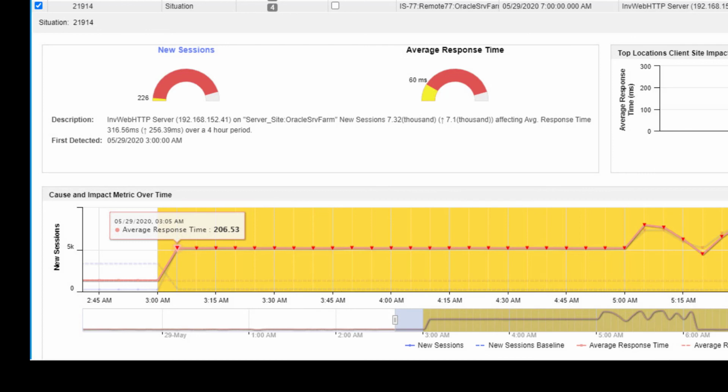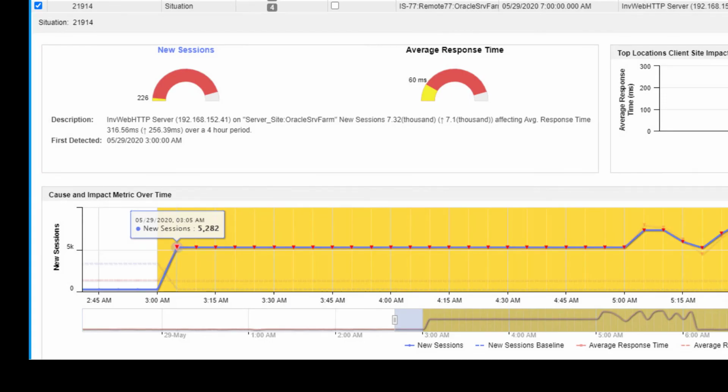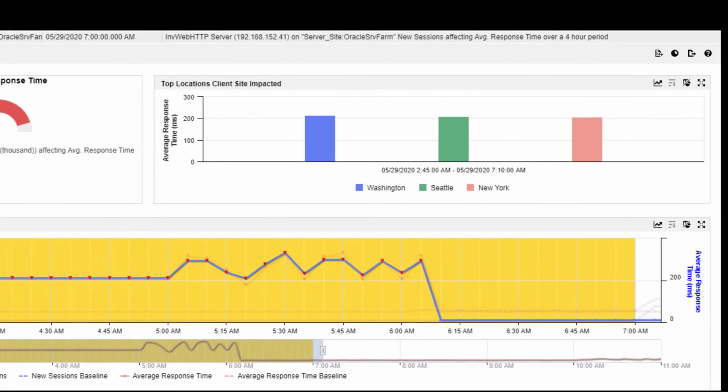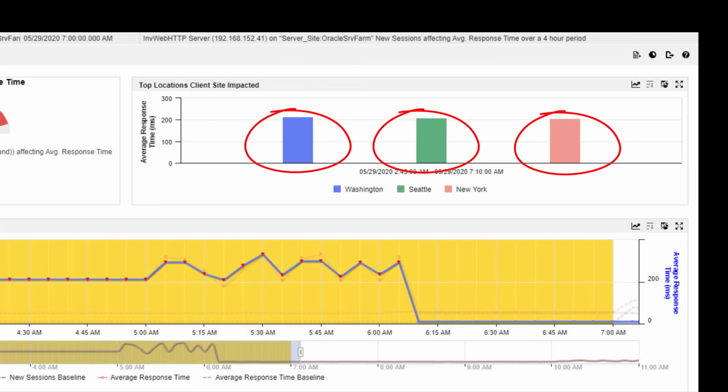We can also see the system decided to let us know that the expected number of new sessions on this server should be at the dotted blue line. This is because it detected a correlated anomaly, and if we hover over the solid blue line, we can see that the cause of the poor responsiveness was increased load on the server, which was not in line with learnt behavior. I'm sure you will have noticed this top right panel with some simple but profound information, which is the impact to our business users. Here we are being informed that 3 of our sites, Washington, Seattle and New York, have been impacted.